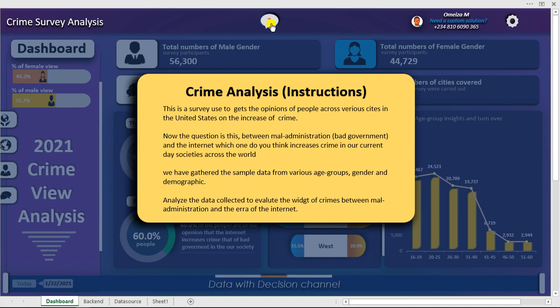So we're going to be creating this feature today just to make sure we give you a full hand on what the analysis is all about. Right now it's about crime analysis, and this is the instruction given. If you have this particular workbook downloaded, just take a look at it. You would understand what we really are trying to solve right here.